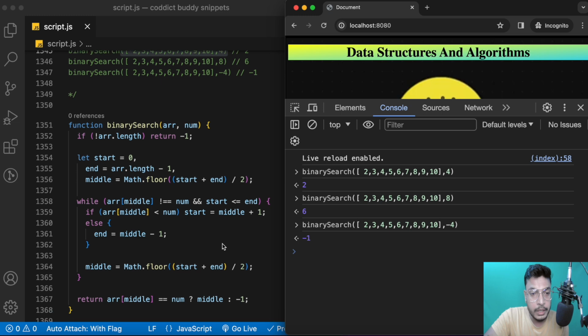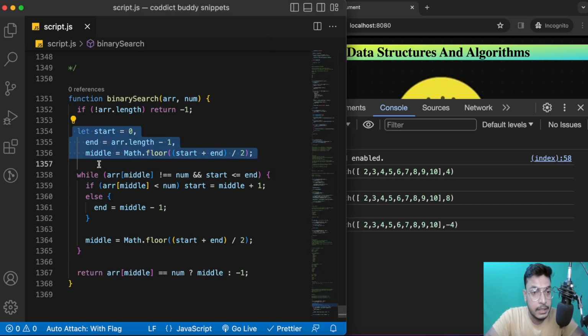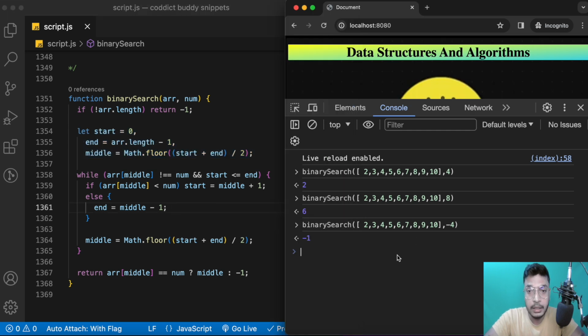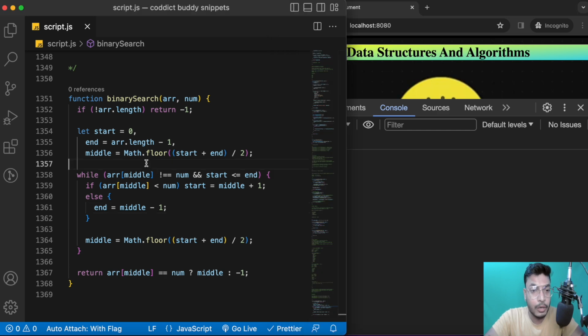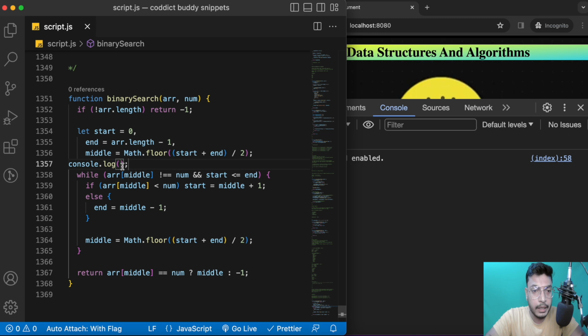Okay, so as you can see, we have already implemented the logic of binary search with the help of divide and conquer, right? Because this pattern is divide and conquer, if you remember from the divide and conquer video. Now let's try to understand a little bit what's going on here. I'll first log the middle element.